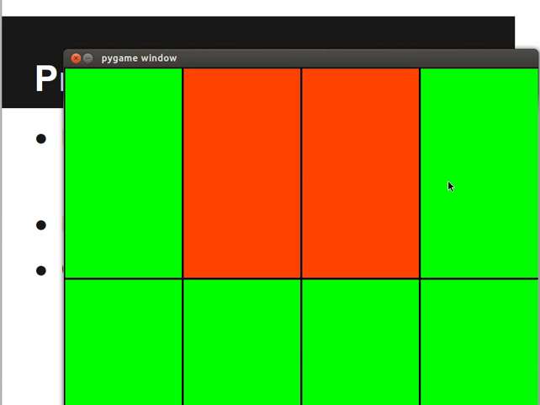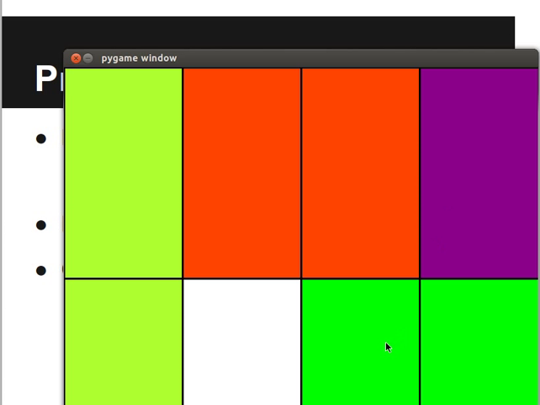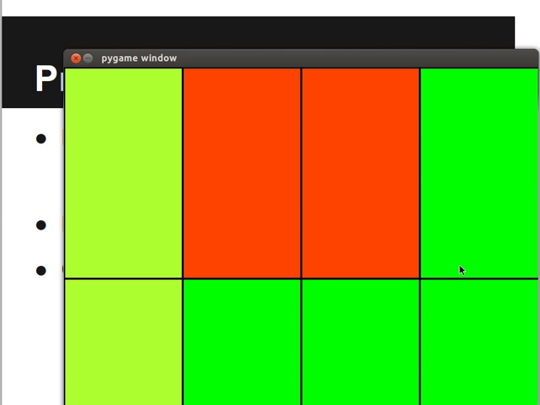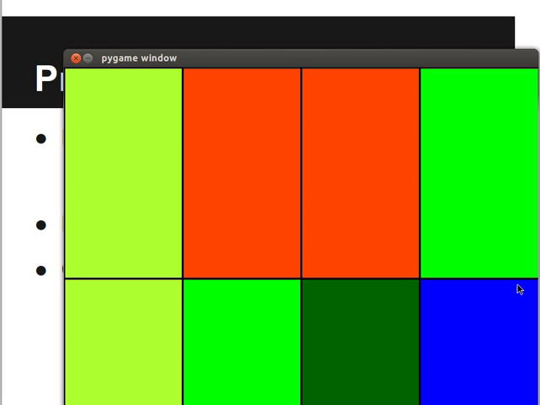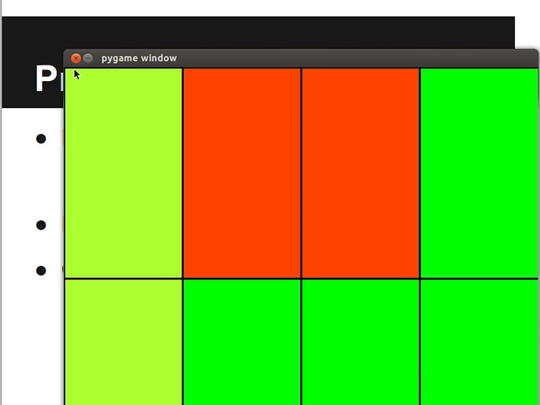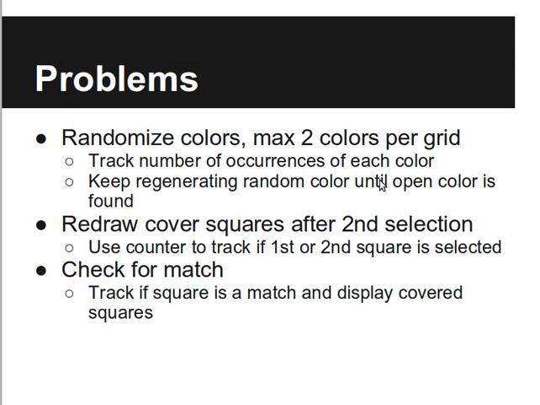Oh, this was a match. So if I press it again, I want the 2 red ones to stay up, and it stays up. I click on that. Oh, that was not a match, and then I press again and they get covered. It's not a match. So you have to redraw the cover square after the second selection. You need to use a counter to track the first or second square selected, and then check for a match.